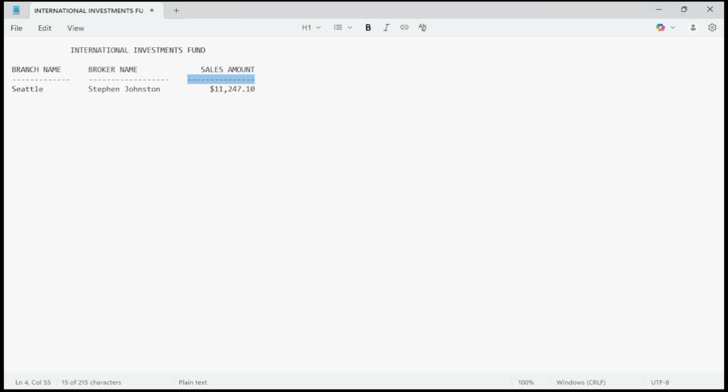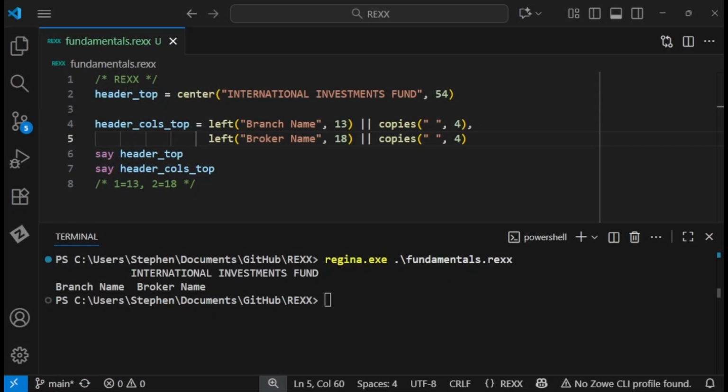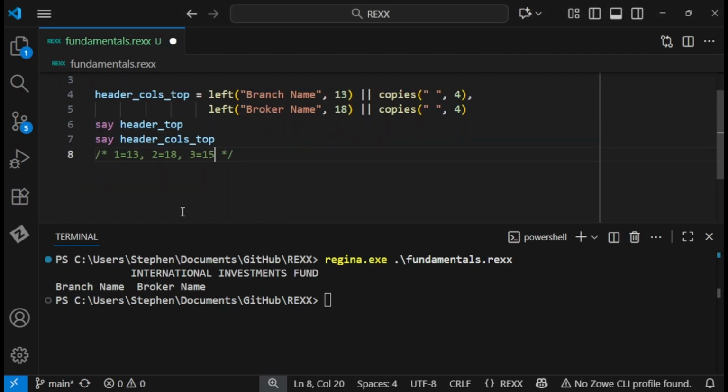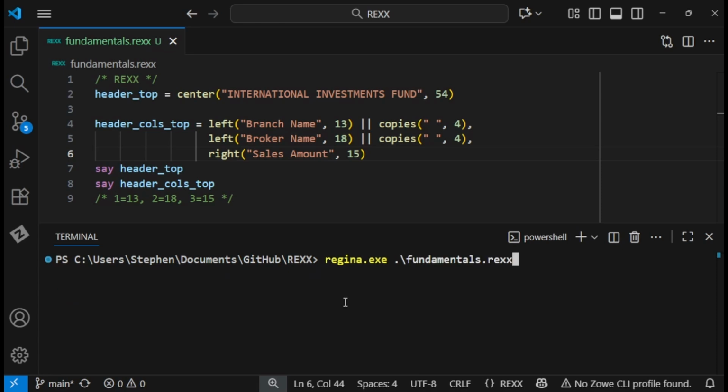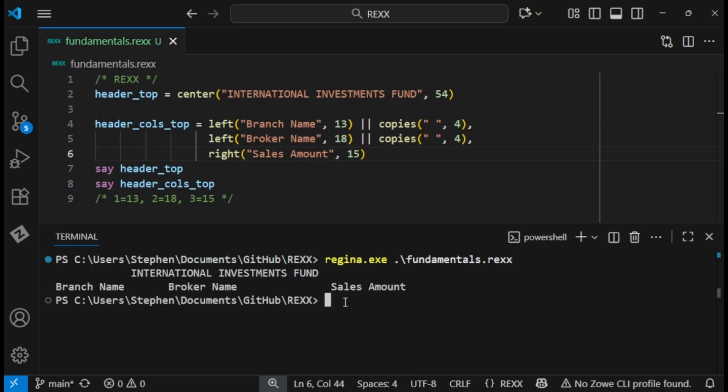So we will come back over to our code window. We're going to make a comment here. The third one is 15 bytes. And with that, we will continue to a new line. We will do the write function this time, and say sales amount is 15 bytes. So with that in place right now, let's go ahead and clear this terminal, and we'll run it. And that's looking pretty darn good if I do say so myself.